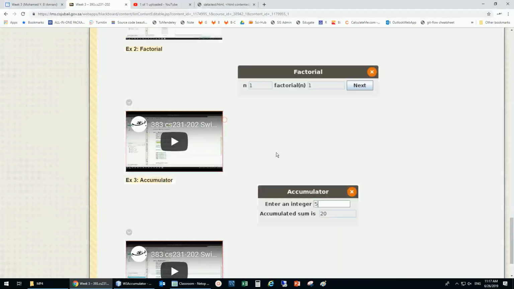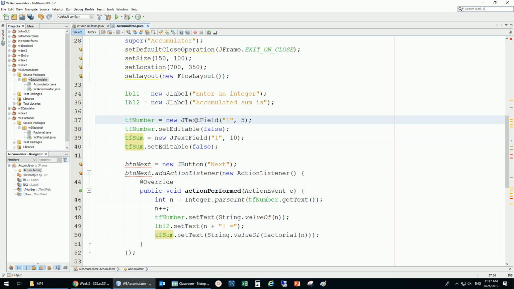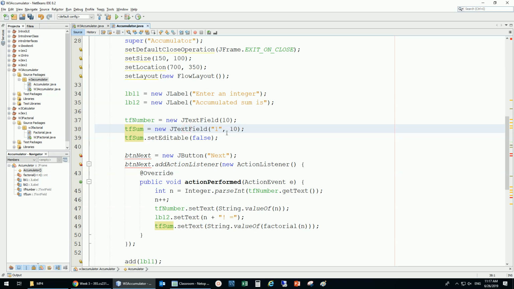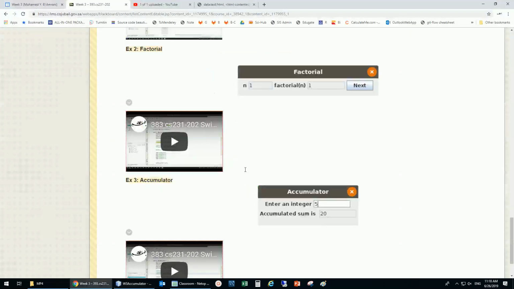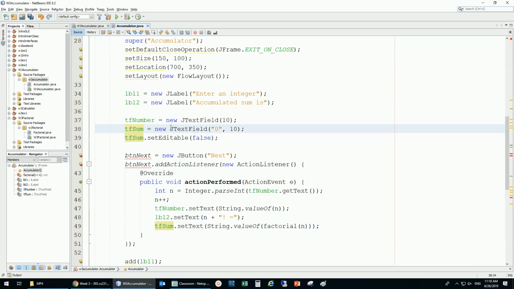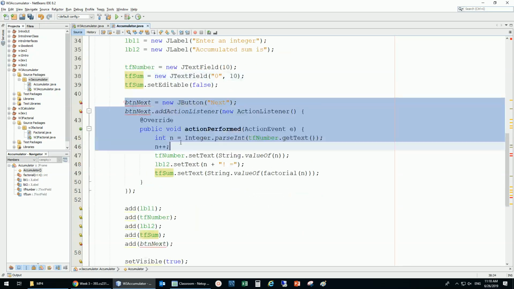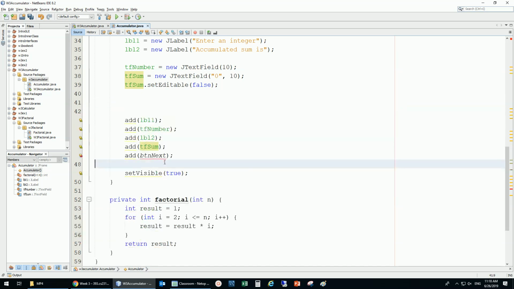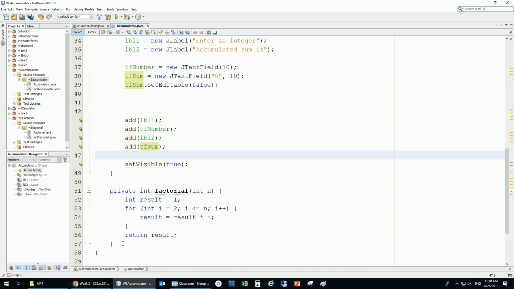Now for this one, this first one is the number, so I'm just going to put all of them to reach the same size. Editable is going to be true because this one is going to be changed. The sum, however, the first time I'm going to put it at 0 because it has to start with a value. The sum is 0 at the beginning, and then editable is going to be false. This is not needed, and this is not needed. I don't need the factorial.